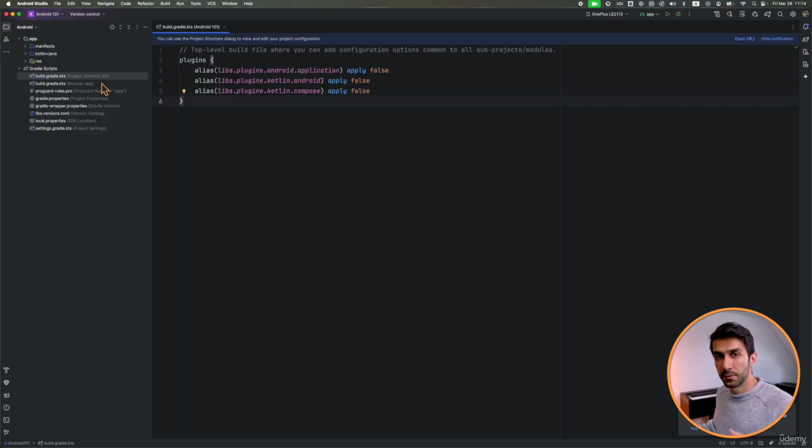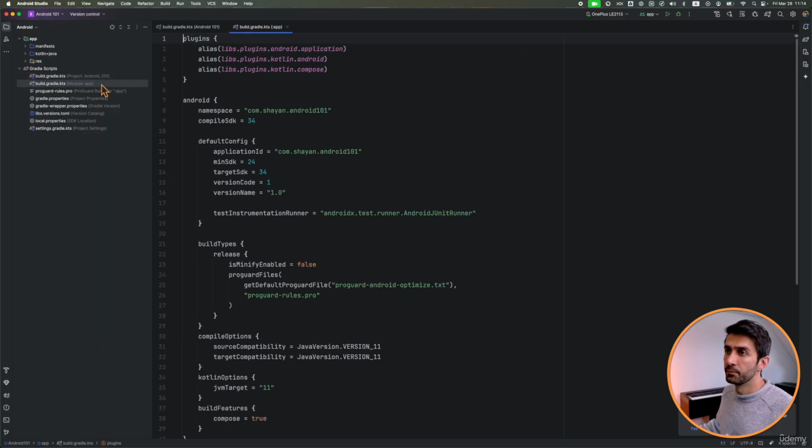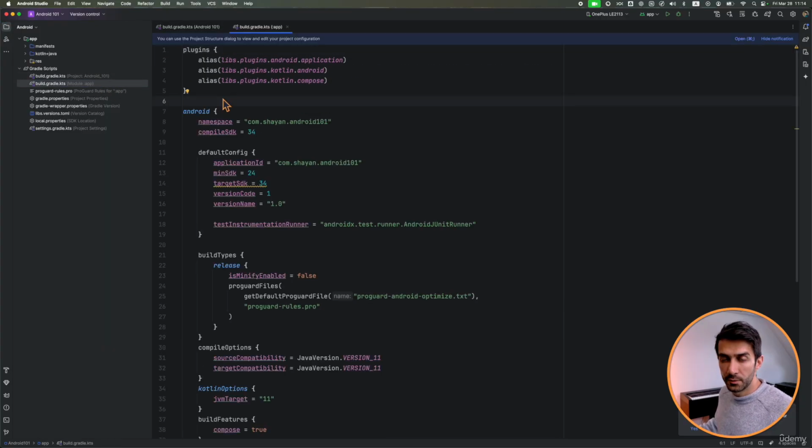But we also have another Gradle file, which is module level. So Android apps, when they grow big, they are split into modules. This is again outside of the scope of this course, but in the future, when your app gets too complex, at some point you will feel the need to break it into different modules. So each module has its own Gradle script file. And this script file is for the app module.